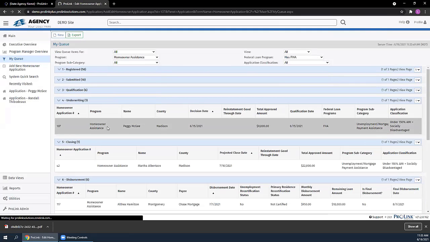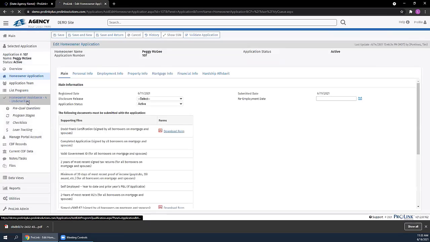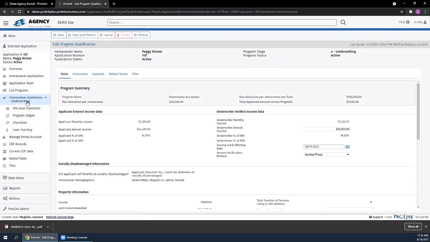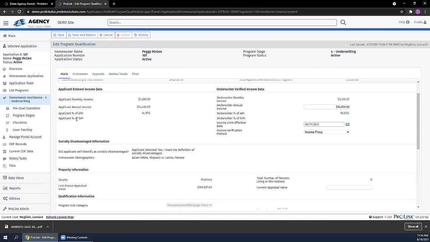In this particular case, I want to find an application that's in one of our later stages. So I'm going to jump to this application in stage 4 so that I can show you our new program qualification screen. Most importantly about this screen is just some of the additional information that we're collecting and providing in support of the Homeowner Assistance Fund, particularly details about AMIs and NMIs.